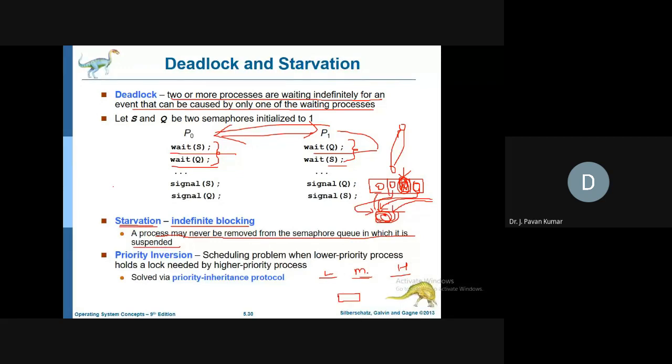Initially, these two processes, which are having middle priority and high priority, are not ready to execute. Only the lower priority process is ready to execute. As the only process requesting to enter into the critical section, we will allow this process. So now in the critical section we are having the lower priority task. Now a high priority task has come and is waiting here.